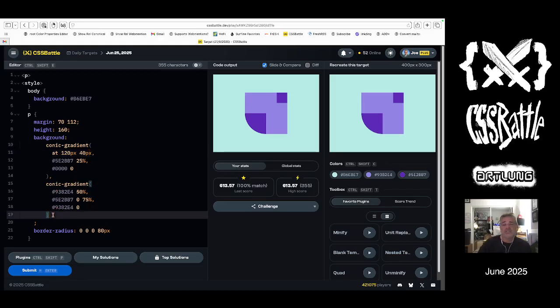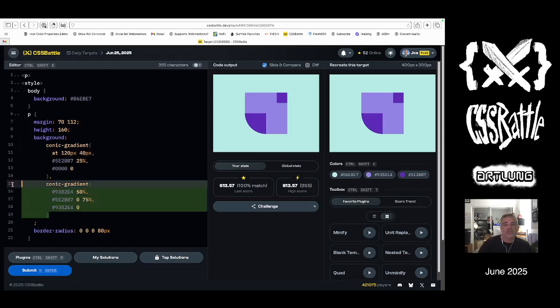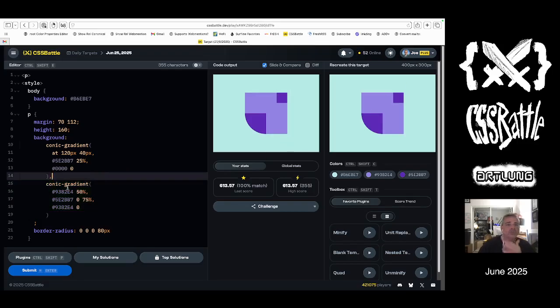Is there a way to use the same kind of gradient twice? Is there a way to reuse it with a variable? And I think the answer is probably yes.